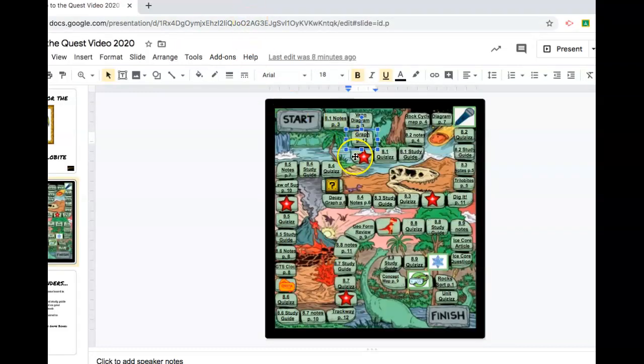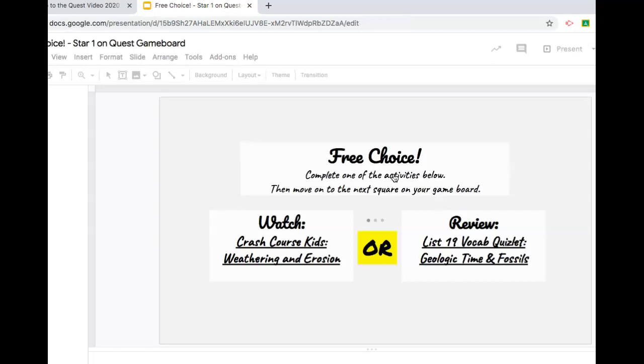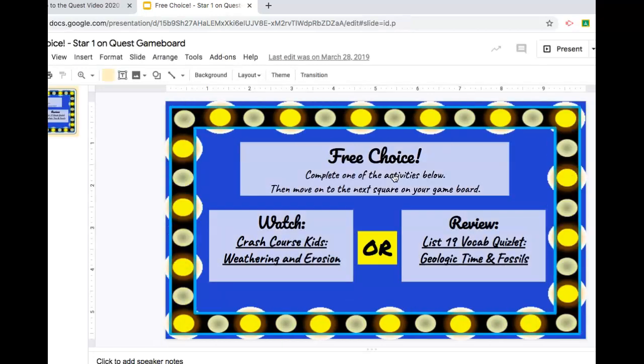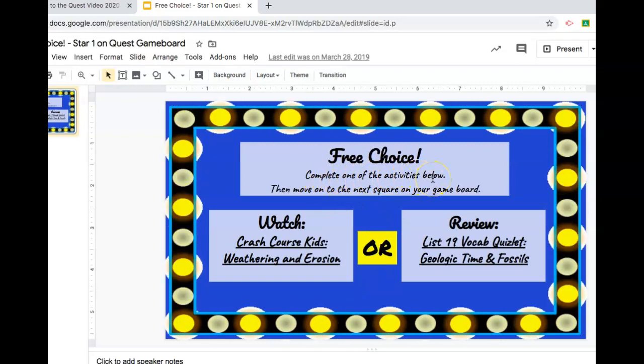All right. Ooh, what's this fancy thing? It's a star. Let's click on that. Ooh, a free choice. So when you come upon these little different symbols on the game board, such as the star that I just clicked on, this is a free choice. And as you can see, it says complete one of the activities below. And then you can move on to the next square on your game board. So you do not have to complete both.